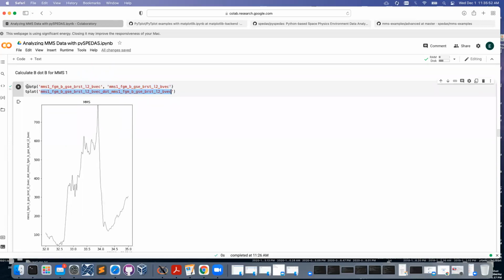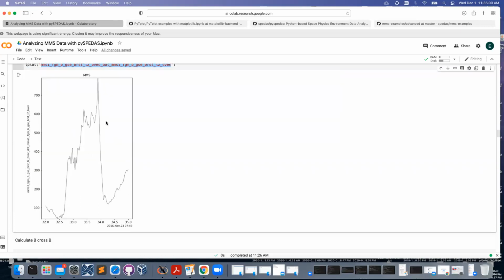Anyway, we created the dot product of 2 vectors, and then we plotted it using tplot. And this is the dot product of those, b dot b for MMS1.